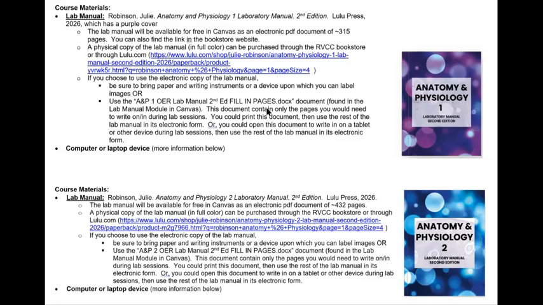Or if you have a tablet or a computer you can write on, I've seen lots of students do that. You can open these fill-in pages on that device and then just write on it while you're in lab, right? So the choice is really up to you. Just make sure that when you come to lab, you have a device on which you can read the labs and either the fill-in pages that you can fill in on a device or you've printed them out so you can use them during lab.